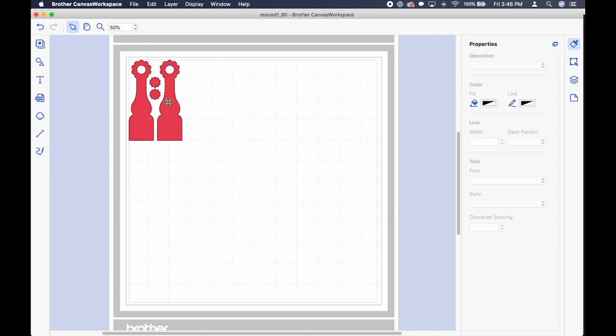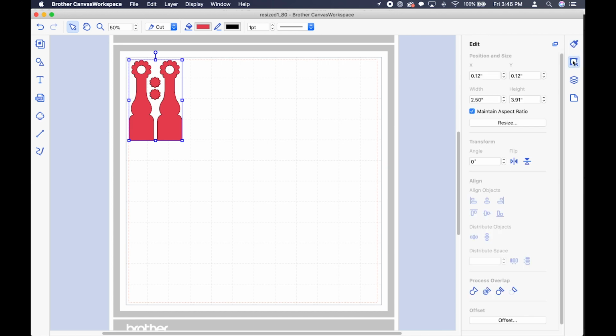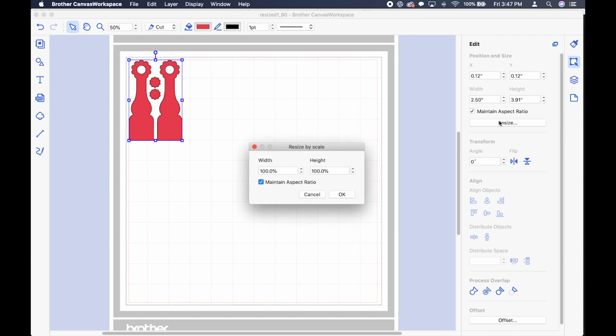And now that it is on my virtual mat, I do need to make sure I click on it so that it is highlighted. I'm going to go over here to the right-hand side of the window, and I'm going to go to the second icon down and click on the Edit icon, and you will see Resize. So I'm going to click on Resize. Now we are going to resize by scale. And it's important that we keep the checkbox turned on under the Maintain Aspect Ratio. Now what this means is that whenever I change the width, the height would automatically change as well. And so anytime we move this, the ratios will be the same, and that's important when you're resizing things.